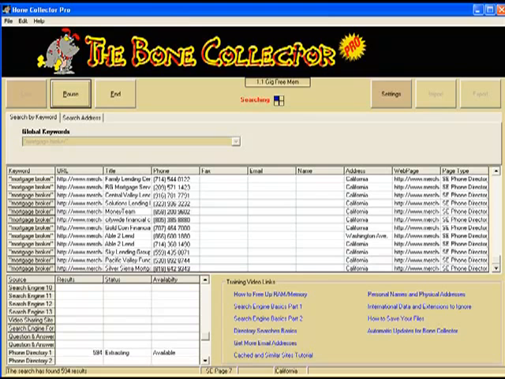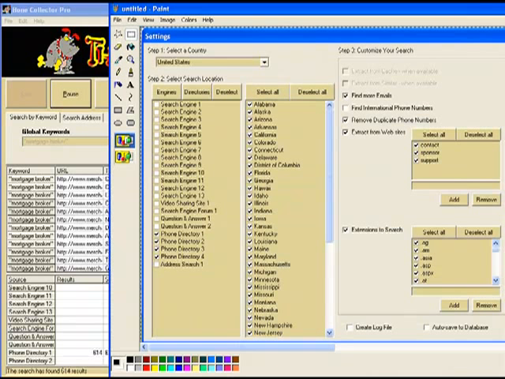Okay, let's do this. Let me bring something up while that's playing out. This is what we call the settings page, and this is where the real brains of the software is. As you can see over here on the left, we can search search engines or directories. Right now we're searching in directories, and that's why you didn't see as many email addresses there, and we'll talk about that in just a minute.